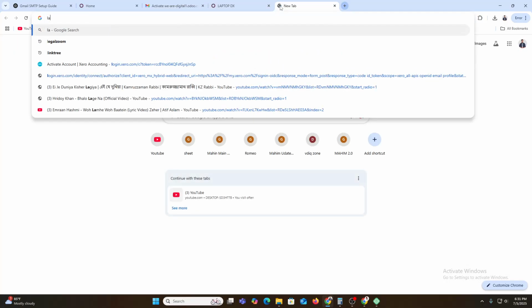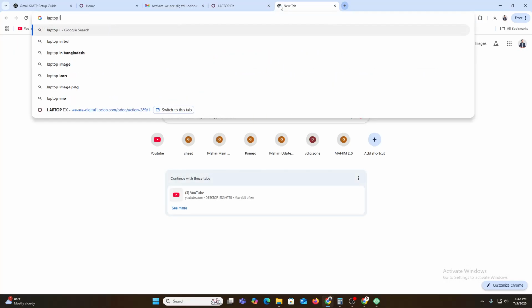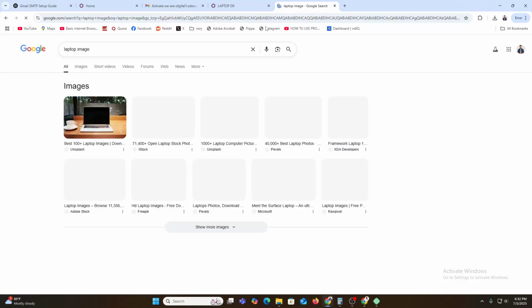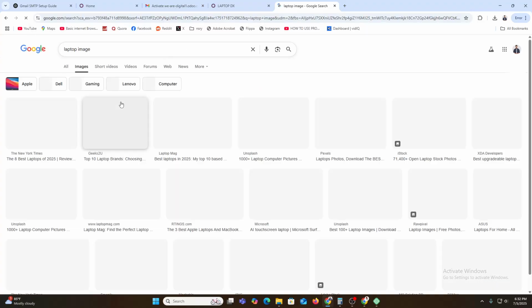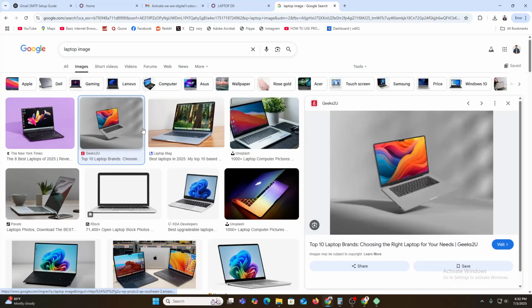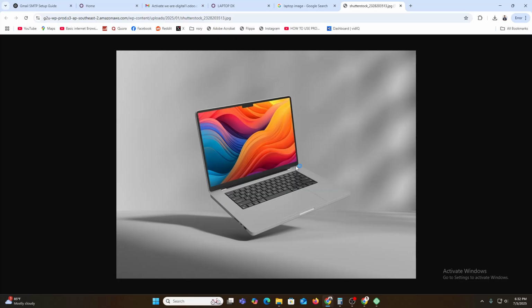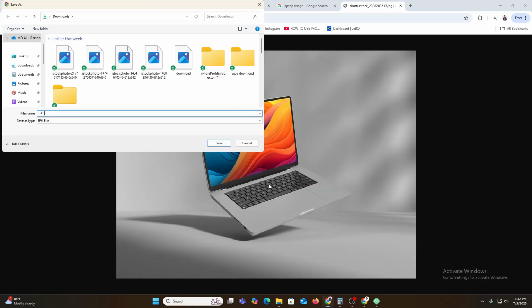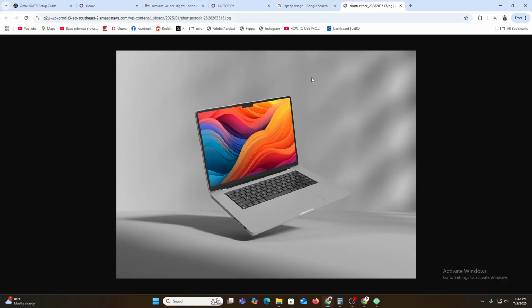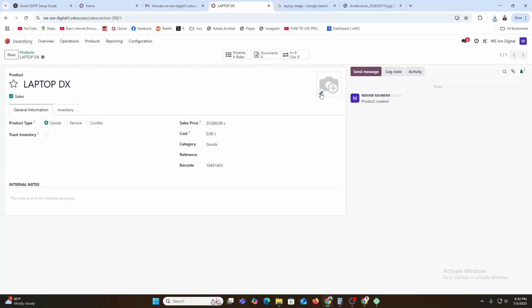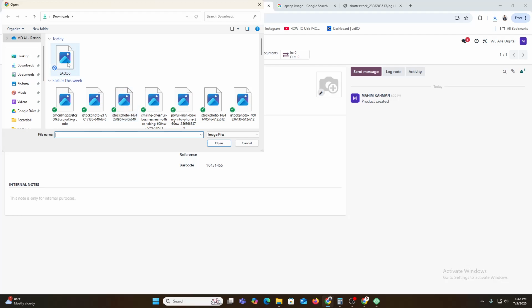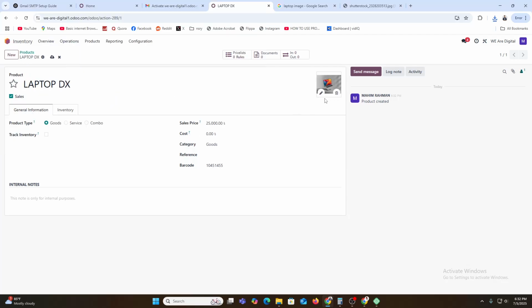Let's download a laptop image here, then download it and click on the image. I will download this one. Okay, let's open it in a new tab and I'll save it here, and I'll make sure the name will be laptop, and then download. From there I'll click this one and upload it here, and it will take a couple of minutes.